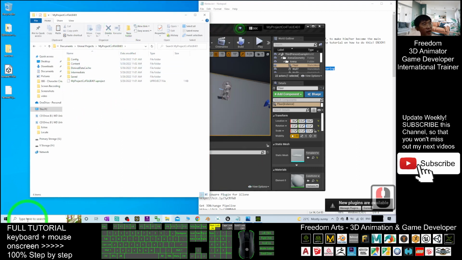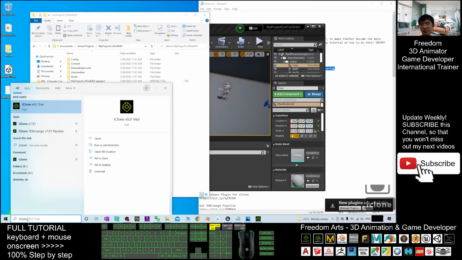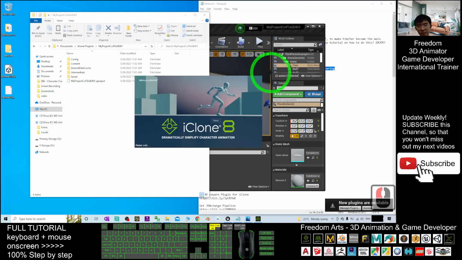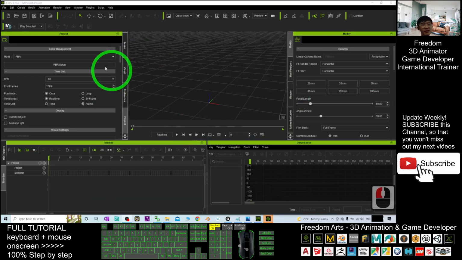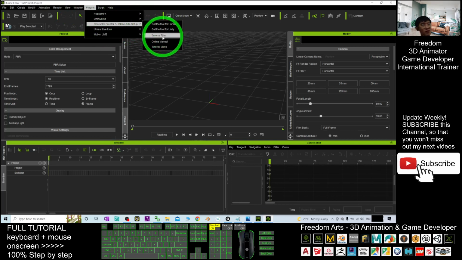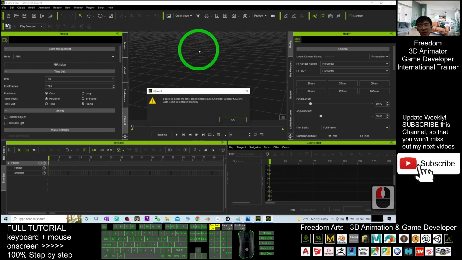Next, go to iClone 8. Okay, now this is iClone 8. Go to the plugin menu. You can see here you have an auto setup. Go and browse the file. If you have not yet installed the auto setup, you can install it. It is free. So browse the file. It says failed to locate the file, please make sure Character Creator and iClone auto setup is installed properly.